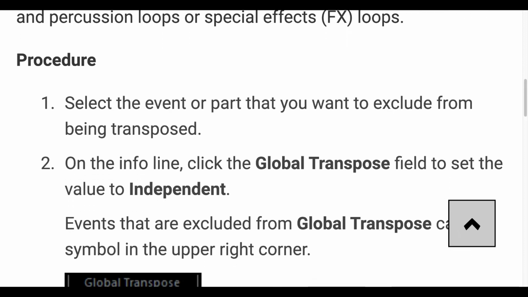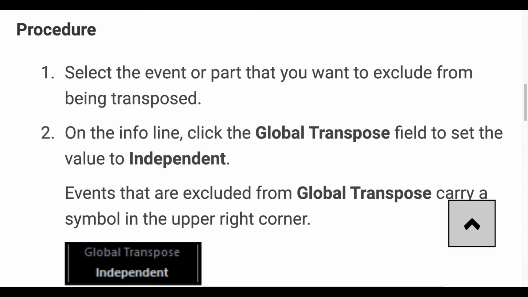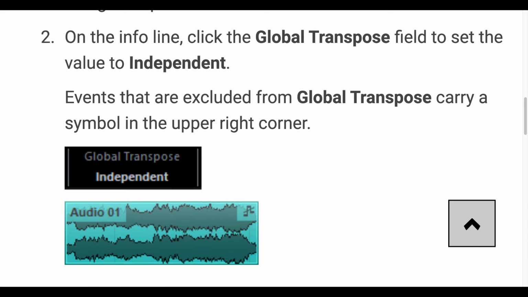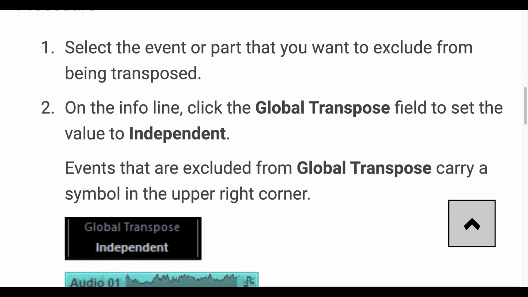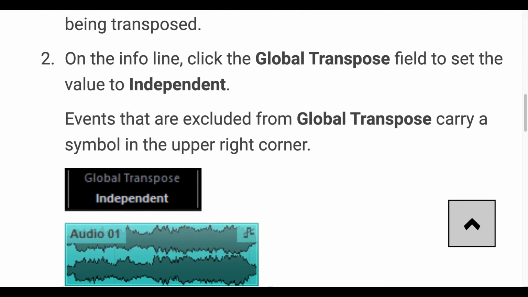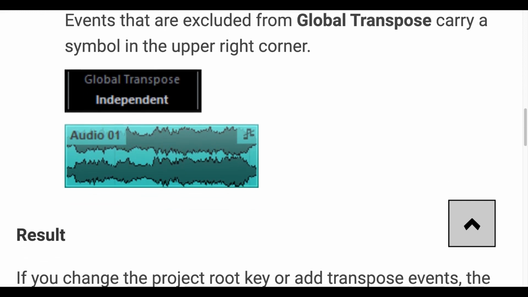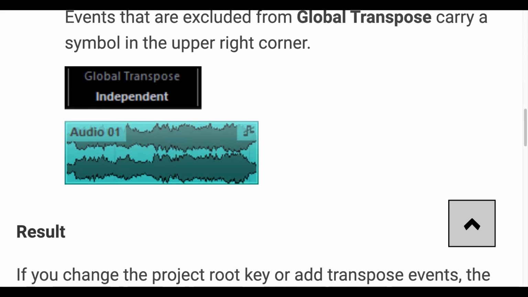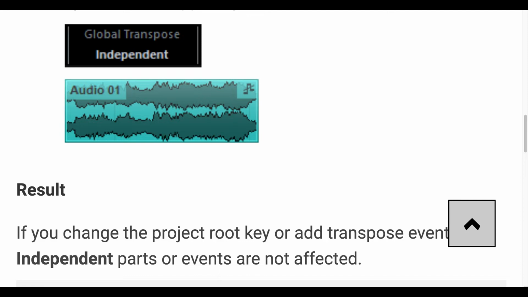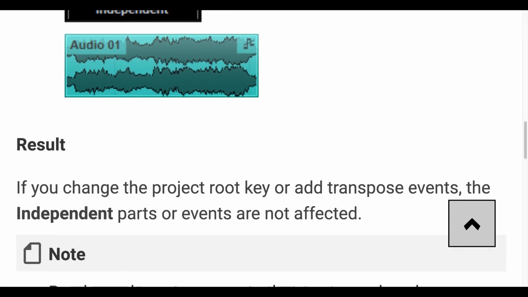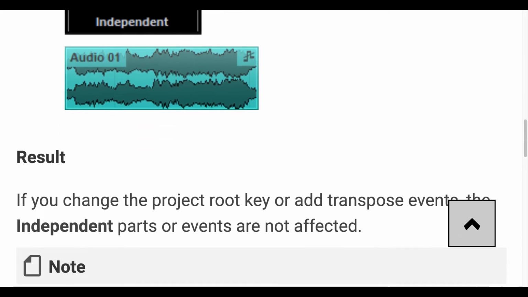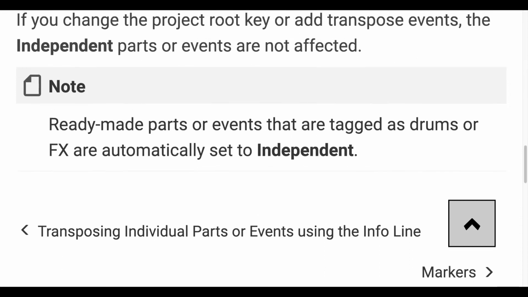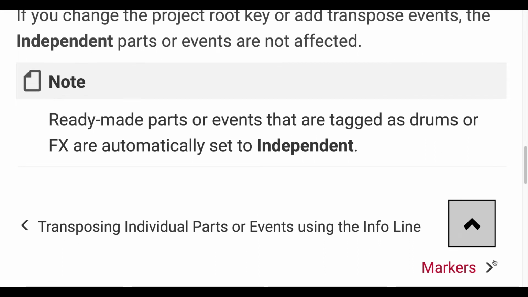Procedure. Select the event or part that you want to exclude from being transposed. On the info line, click the global transpose field to set the value to independent. Events that are excluded from global transpose carry a symbol in the upper right corner. Result. If you change the project root key or add transpose events, the independent parts or events are not affected. Note. Ready-made parts or events that are tagged as drums or FX are automatically set to independent.